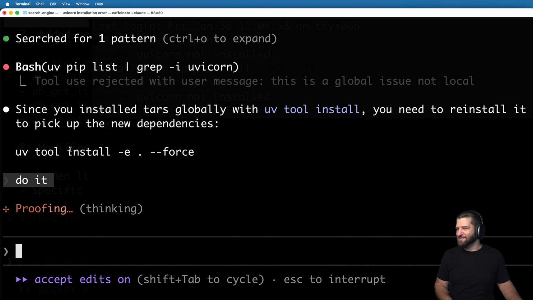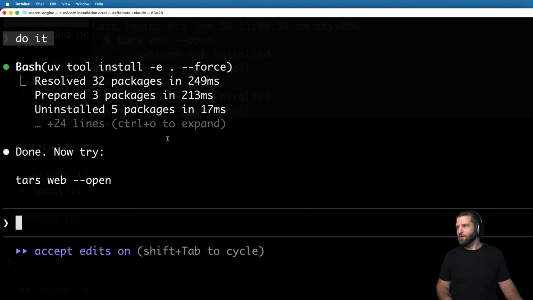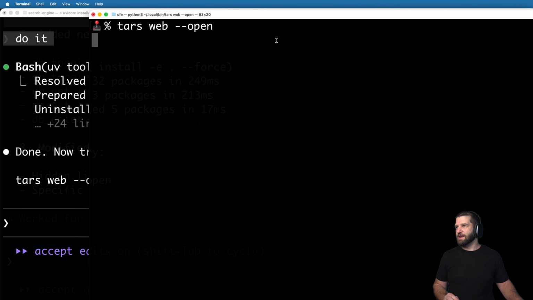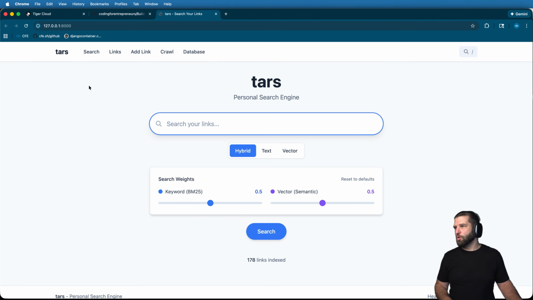I don't know why this is still happening. Actually, I do know why. I don't have any rules for it to follow for this specifically. Okay, but now that that's done, hopefully we've got it working. There we go. So tars web is going on that port and everything.